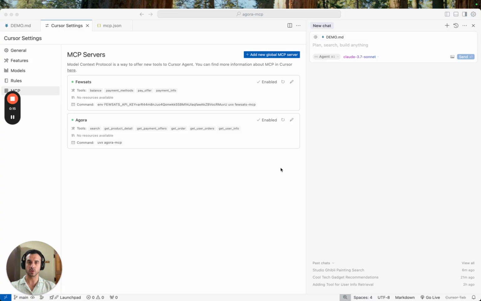In order to do so, first we need to set up two MCPs. The first one is Fiosat's that we saw already last week. This is the one where our money is and is able to pay for offers. And the new one for this week is Agora MCP. This will provide us a shopping experience in Cursor or any MCP client.